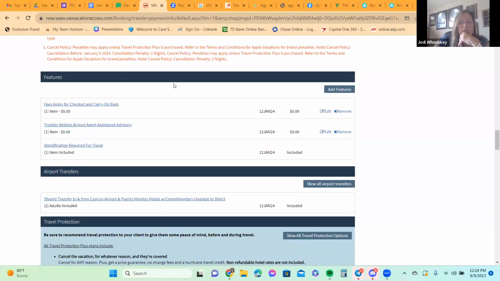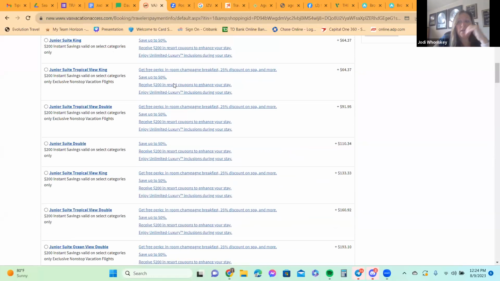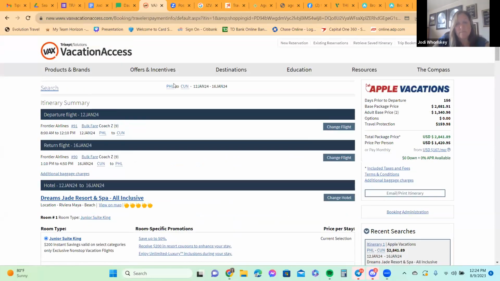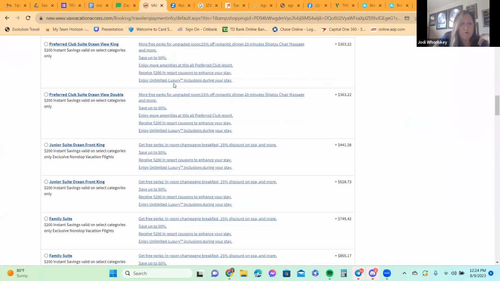Transfers, guys. I never do shared transfers. It's rare that I'll do a shared transfer. Always priced out in VAX, a private transfer. Let me show you that. Because number one, the clients don't want shared. With shared, you could be waiting around at the airport up to 25 minutes waiting on other people, and then you can stop usually at up to 3 other resorts. So what I do, I don't even ask them if they want private. I just add it in for private transfers.